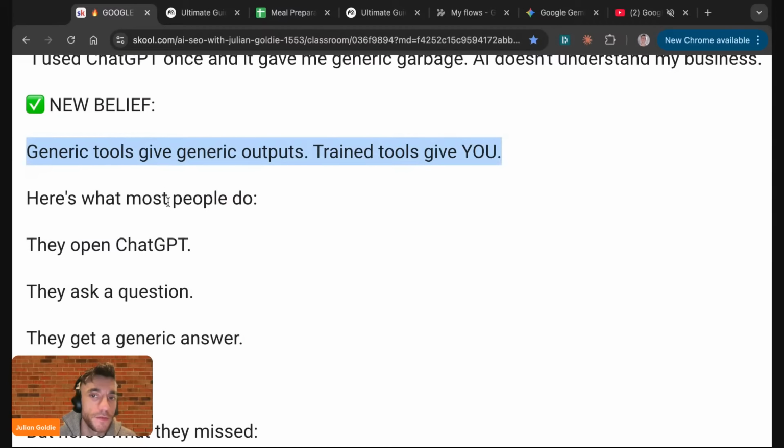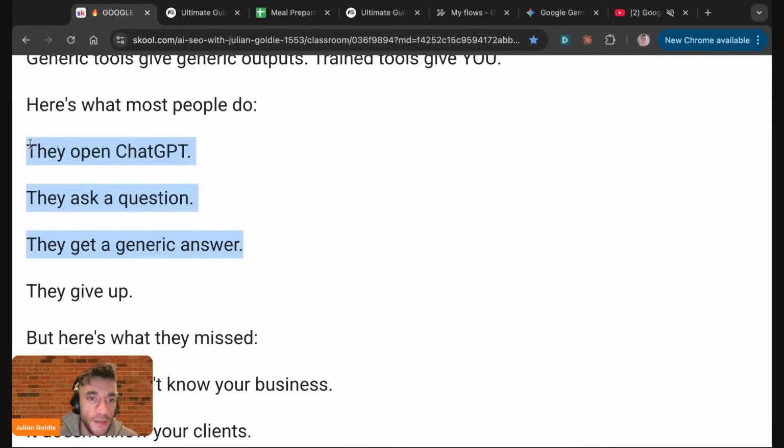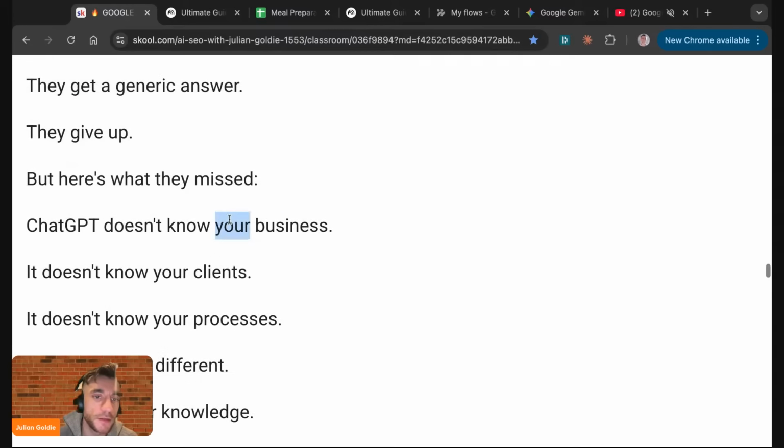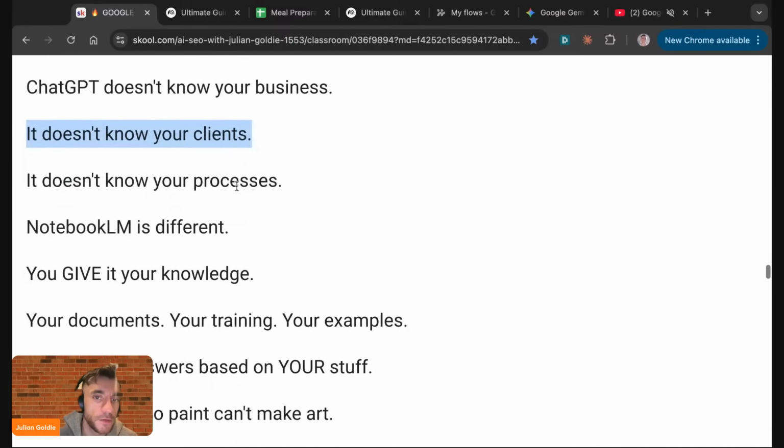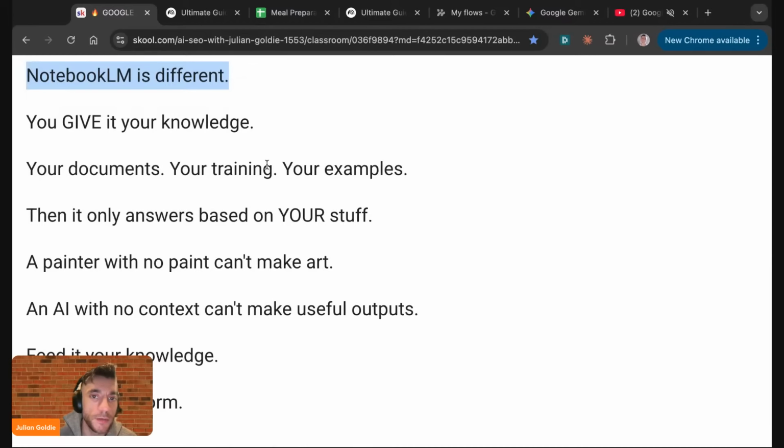Trained tools give you trained outputs. Here's what most people do. They open ChatGPT, they ask a question, they get a generic answer, they give up. But here's what they missed, right? ChatGPT doesn't know your business, it doesn't know your clients, it doesn't know your processes. Whereas NotebookLM is different, right? You give it knowledge, your documents, your training, your examples, then it only answers based on your stuff.